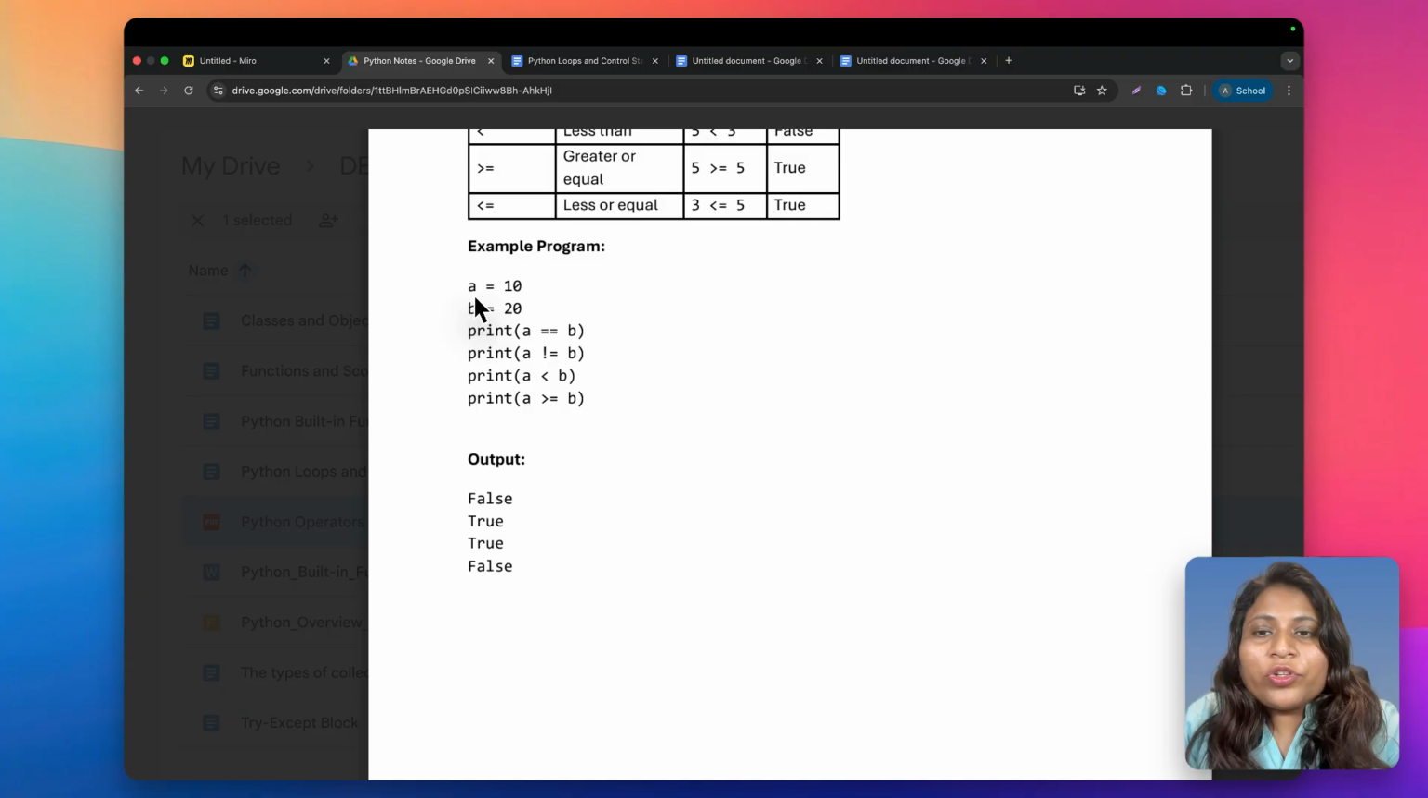Here our first variable a's value is 10, and the second variable b's value is 20. So what we have to print, we just have to compare a with b: a equal to b. Here we are comparing a with b, okay, and we have to print the output. Again, a is not equal to b, a is smaller than b, or a is greater than or equal to b. So yeah, this is the output. A equal to b: here we are comparing 10 equal to 20. The condition is false, so the output will be false.